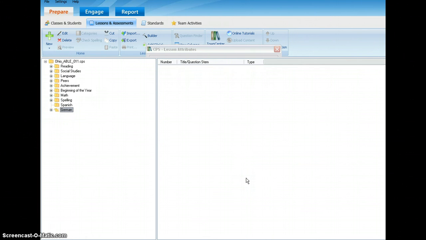Now, if you did this right, you're going to notice now that next to your folder where German, there should be a plus sign or a minus sign. If it's a plus sign, that means there's something inside that folder. I'm going to click that plus sign, and oh, here comes my test for nouns.